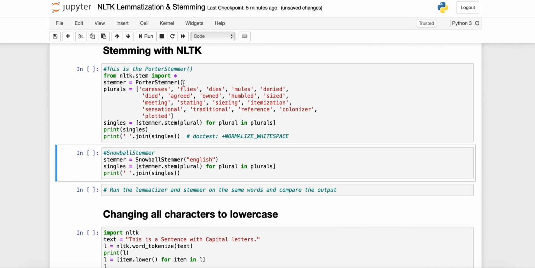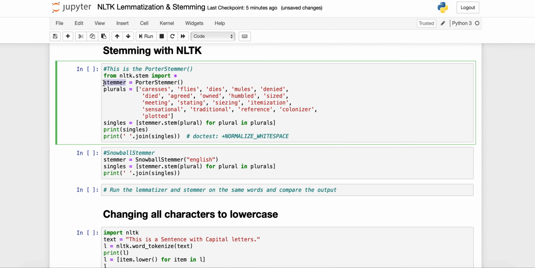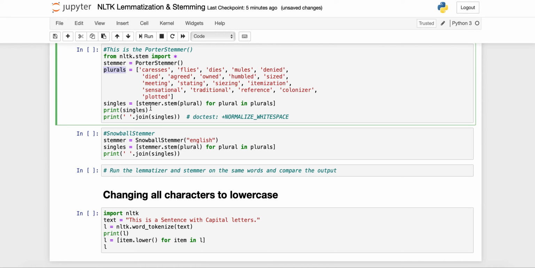And then I'm assigning this Porter stemmer to the variable stemmer. And my list of words here I'm assigning to the variable plurals. In the next line, I have a list comprehension where I have a for loop for each element in plurals. Do something to that element. In this case, I'm stemming that element. The list comprehension is in square brackets. I'm assigning the output to the variable singles, and then I'm printing the output. This will output the stemmed words in a list, just like the input here.